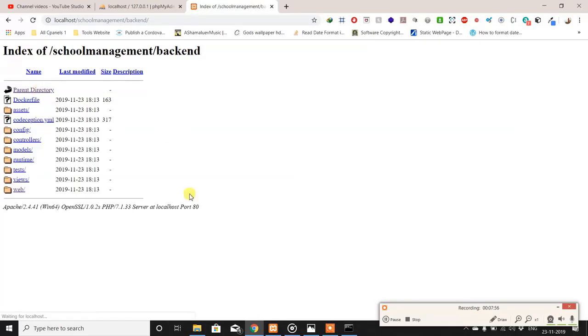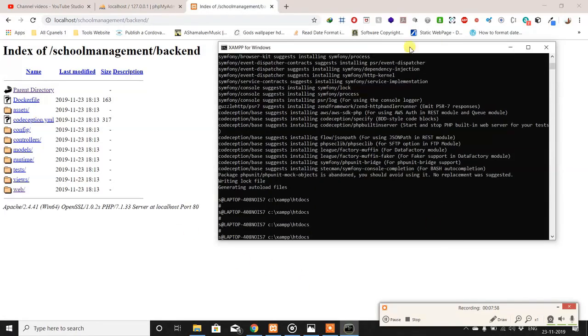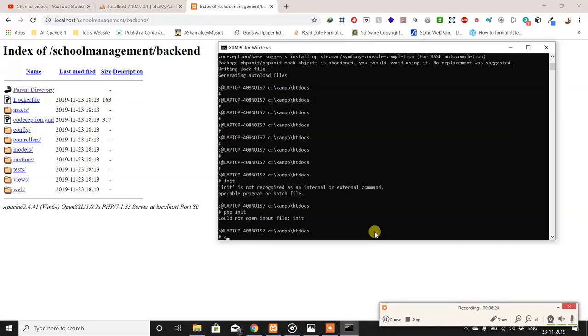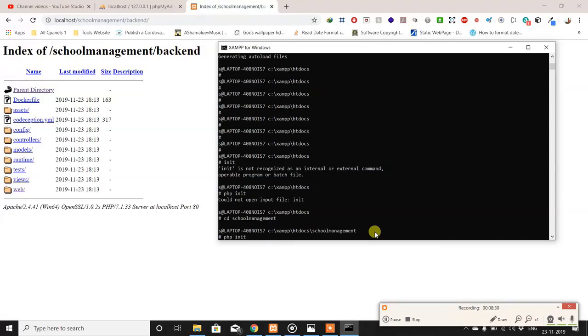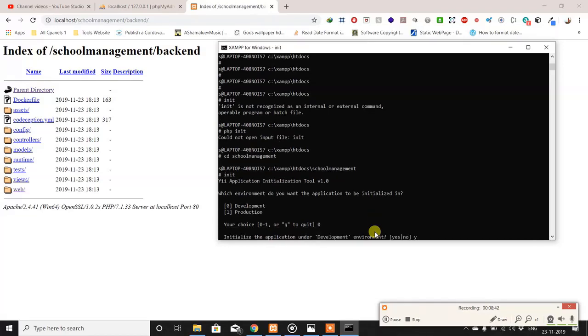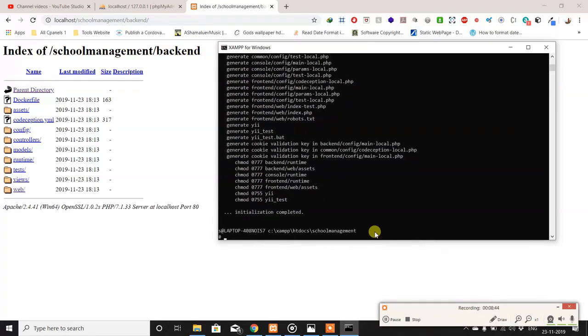Okay, the problem is that we installed it, but we have not initialized it. First of all, we have to go inside that folder. Sorry. Yes. Now you can init it. Then it will ask for development or production. Obviously, we are doing development, so we enable it for development. It will create some files and modify the permissions as per the requirement.